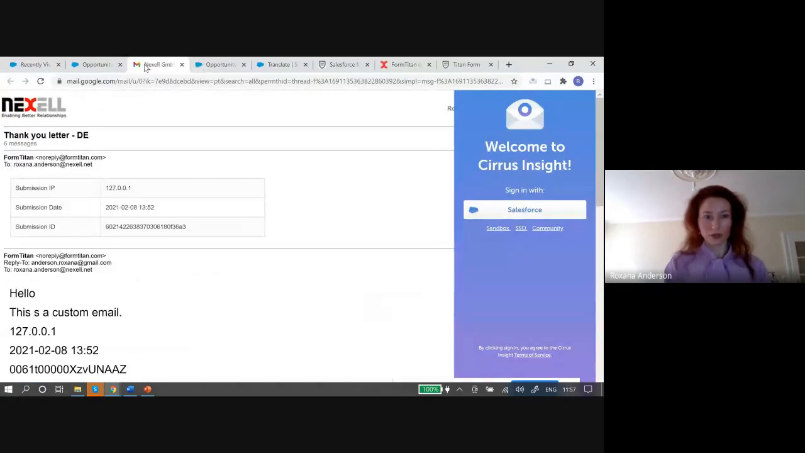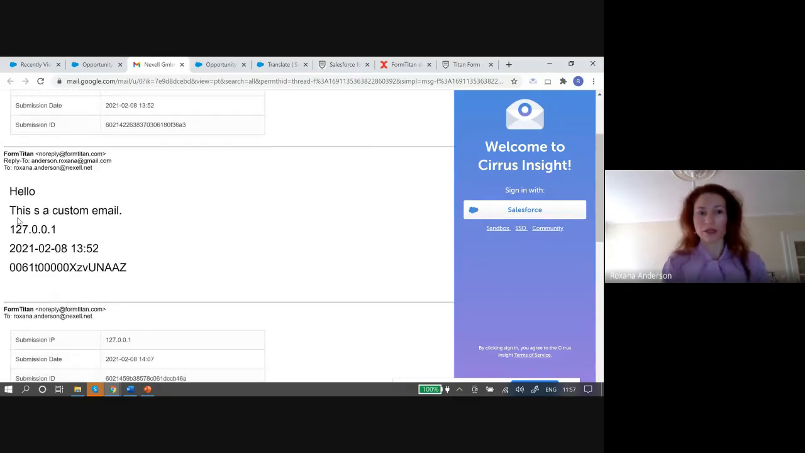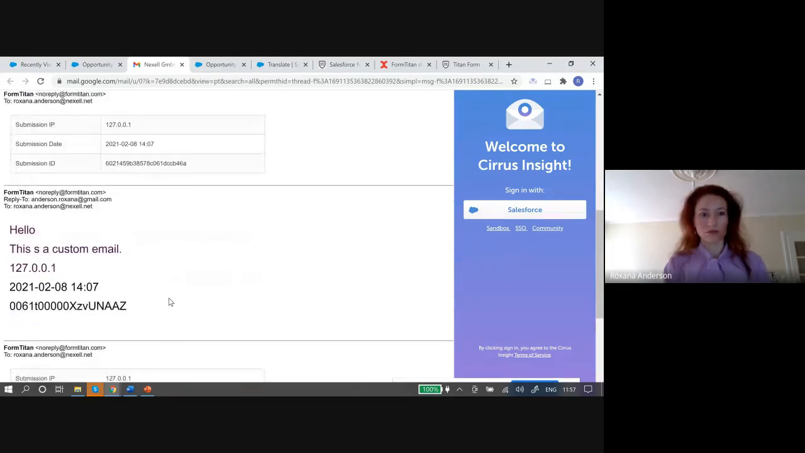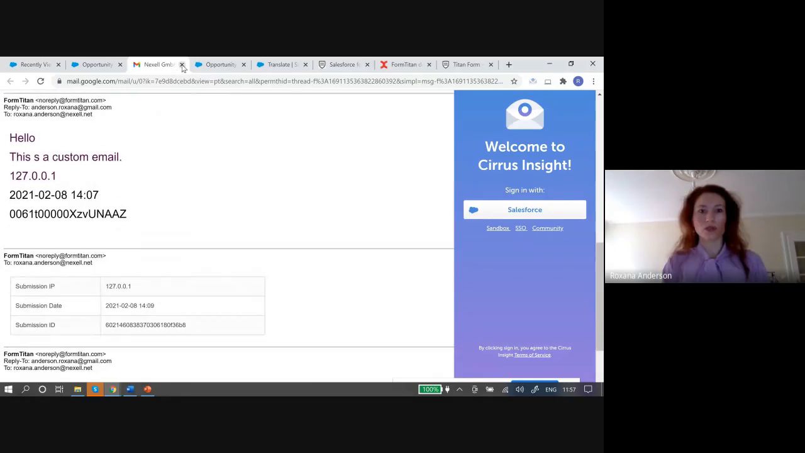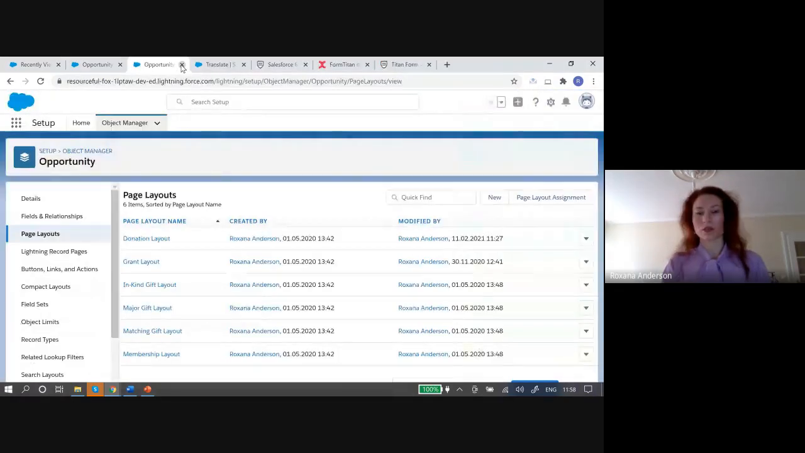This is an example of the email with a submission that you receive automatically from FormTitan when you check those checkboxes. So you receive the submission IP, the date, the submission ID, and this is an example of a customized email that I have modified. I have entered this text manually and added the IP, the submission date, the submission ID. Yeah, and these are some more examples. This is also a way in which you could verify the submissions.